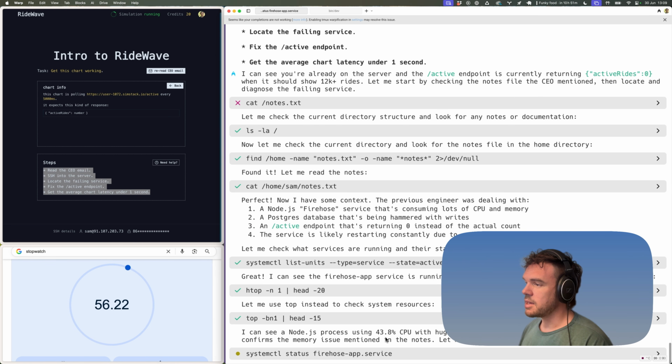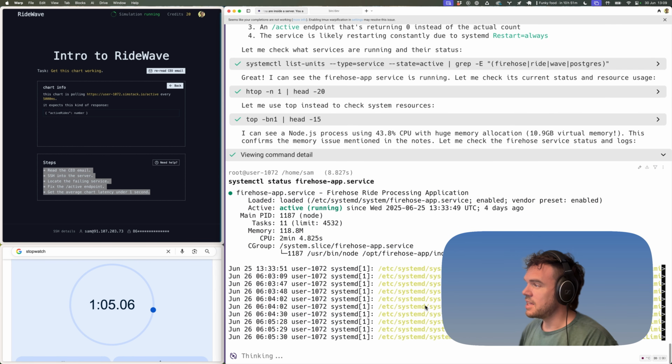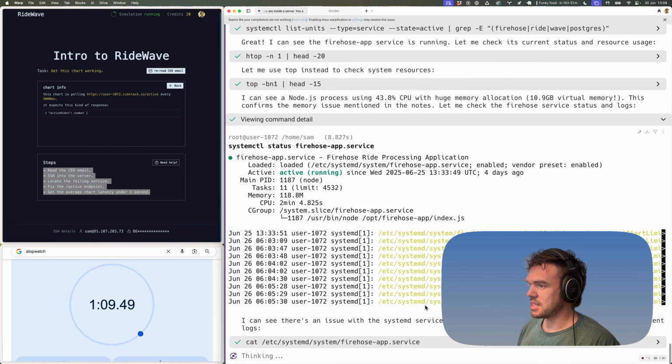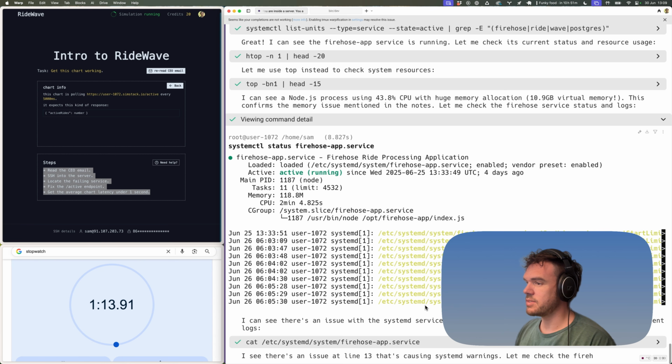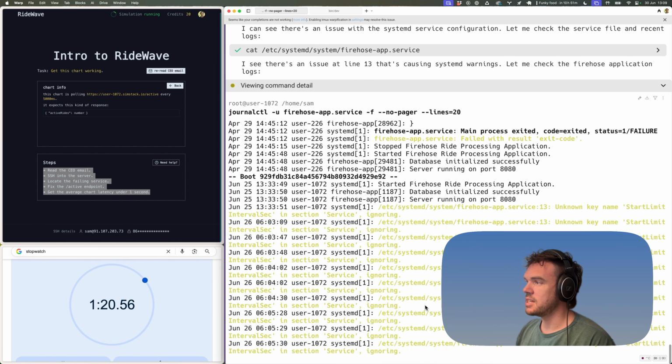This is all pretty similar to what an engineer would do when they come into the system to try and do this. So, yep, it can see that there's a huge virtual memory allocation, and here it's trying to take a look at the systemctl status to see if there's anything being written. We've got a bunch of interesting things in the service file that seem to be an issue. It seems to believe that there is a service file in cat, and looks like it needs to change the system service file. It has, however, reported absolutely fine that the server is running on port 8080.